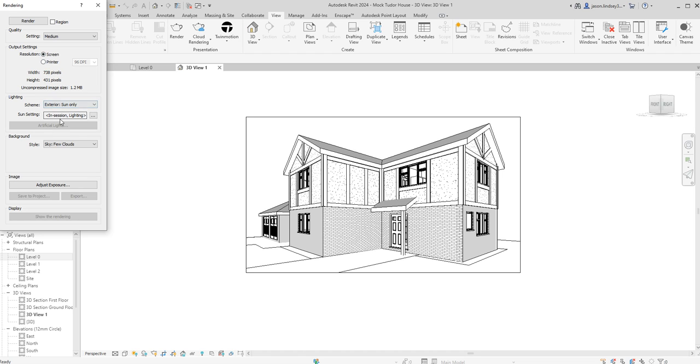We can change some of the lighting. We can have different exteriors, different backgrounds. So you can just go in and change some of those as you want to. You can adjust the exposure and stuff like that. Really basic stuff, nothing too much to play with in there. I generally leave it as it is. I find that it's good enough if I'm just going to be using the Revit rendering.